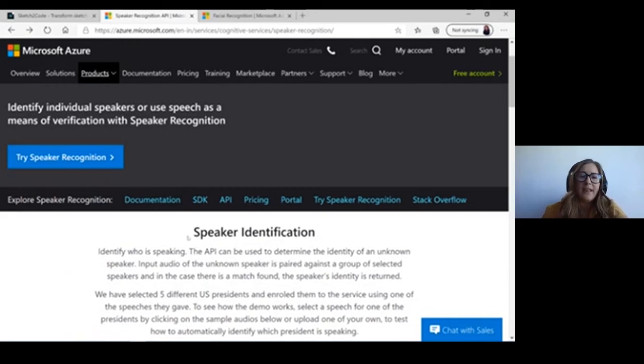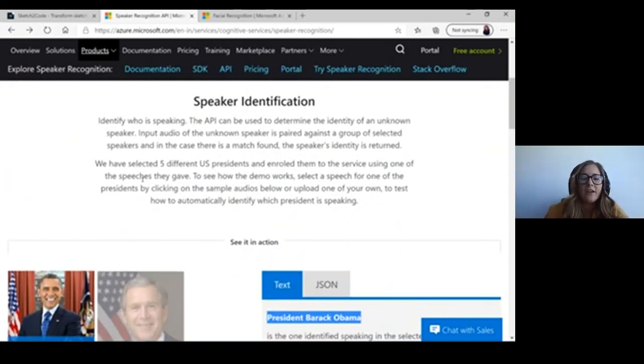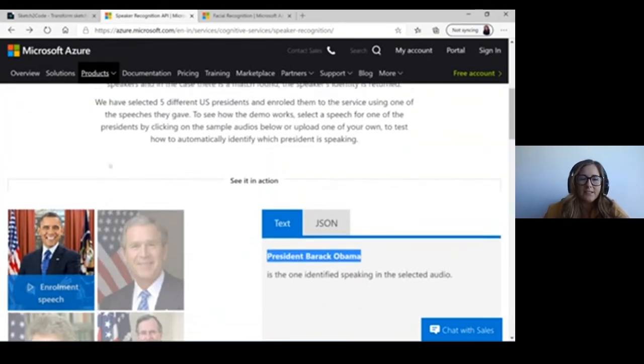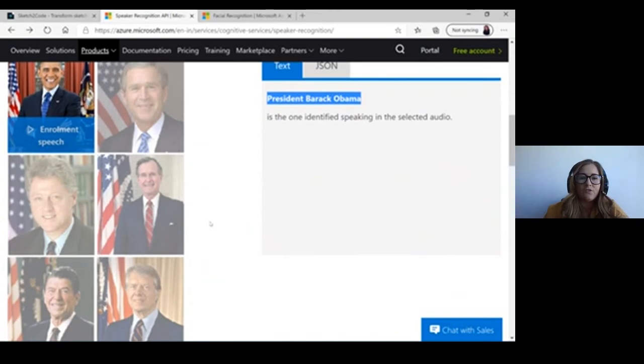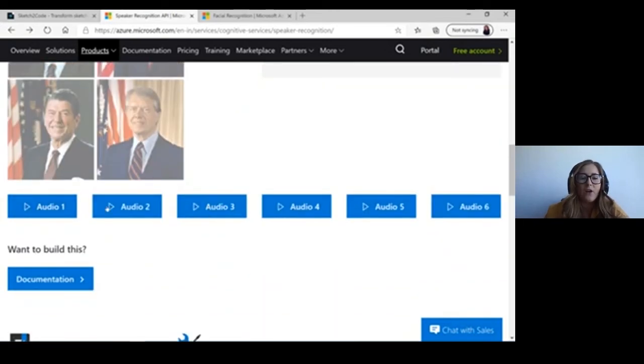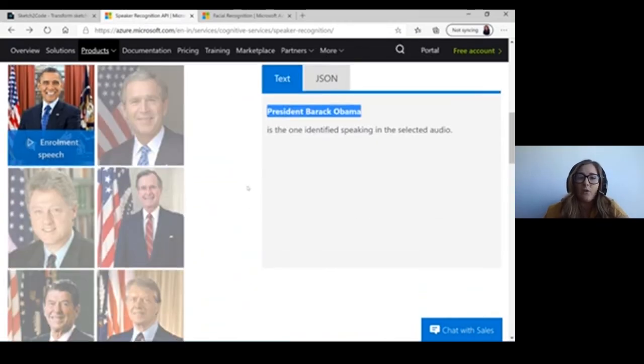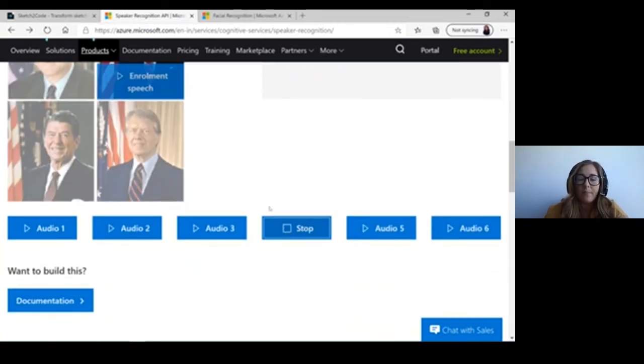The one that I'm using now on the cognitive service is speaker identification. So here we have 6 US presidents, and what I can do is scroll down and pick an audio. When I play the audio, the machine is going to recognize what president it is. So I'm going to just click audio 4.